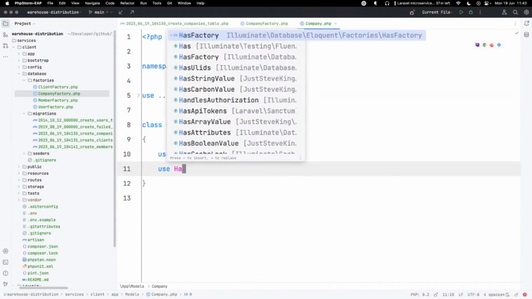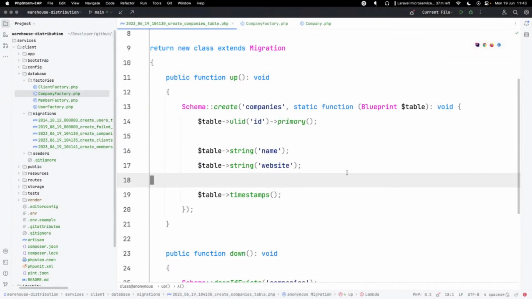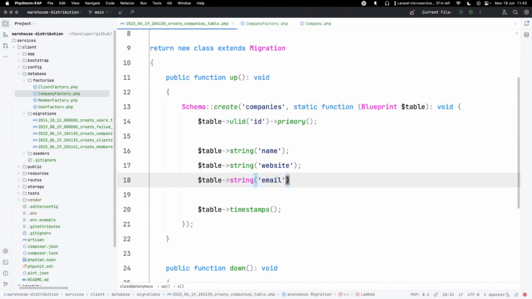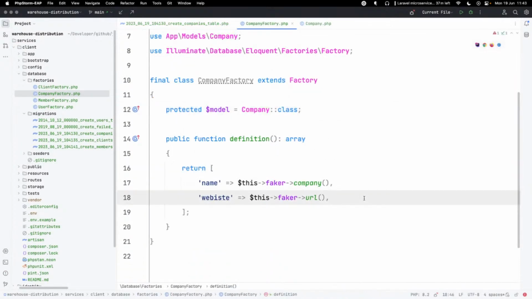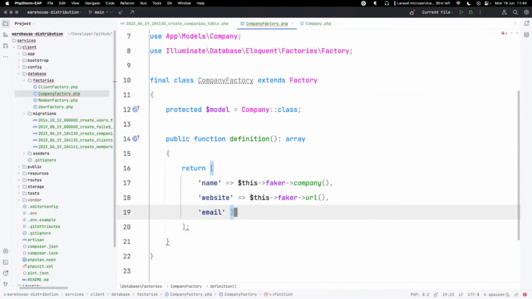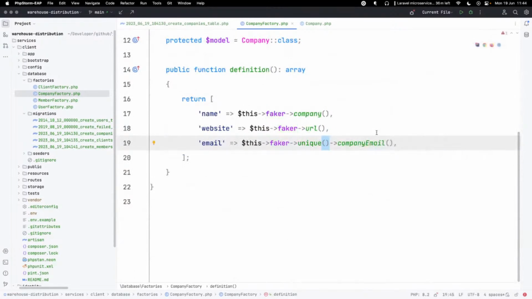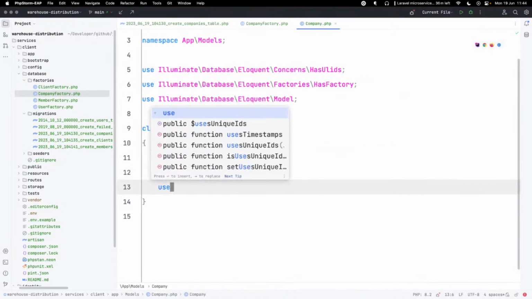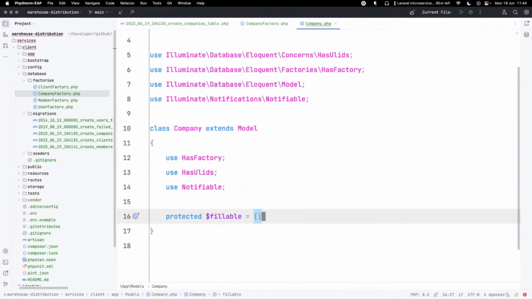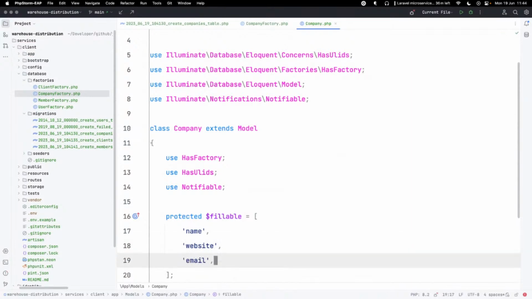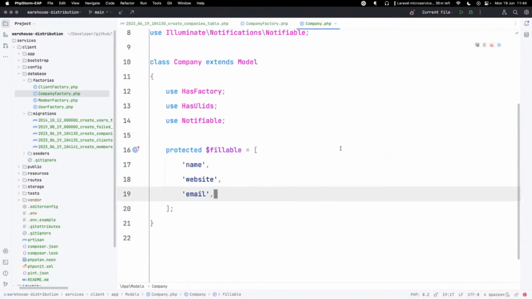Company uses ULIDs. What we will do actually is add emails. Table string email unique. So we will actually want an email on that as well. We want to spell that correctly. Email, this faker, and we're going to want a company email. We are going to want that to be unique. So this can also then be notifiable, fillable, name, website. I spelled it wrong again. Oh dear, email, and that's all we care about at that point. Company.